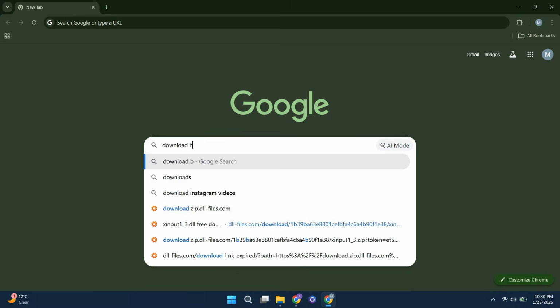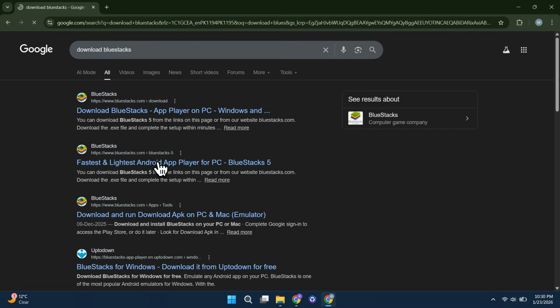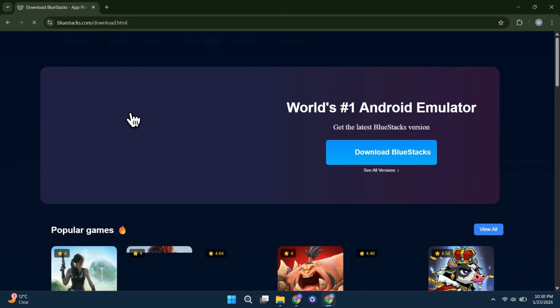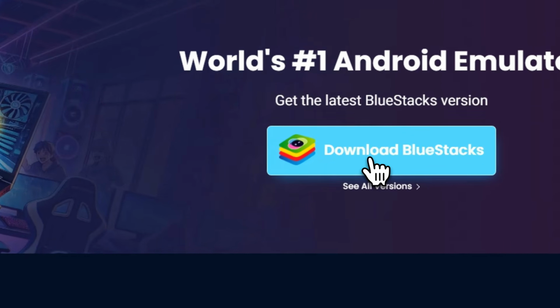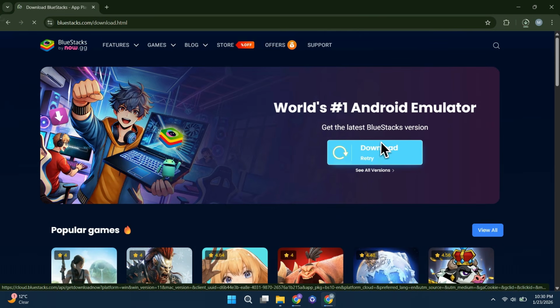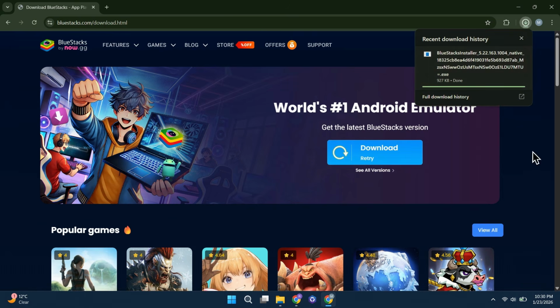First, go to your web browser and search for BlueStacks download. Then open the first link from the search results. Once you're on the BlueStacks website, click Download and wait for it to finish downloading to your computer.